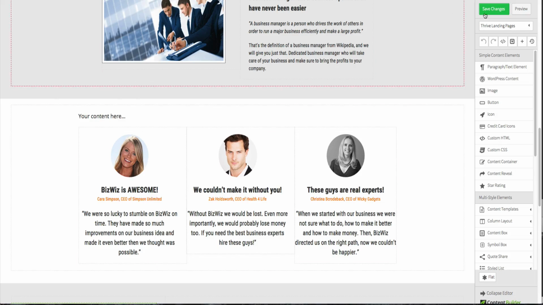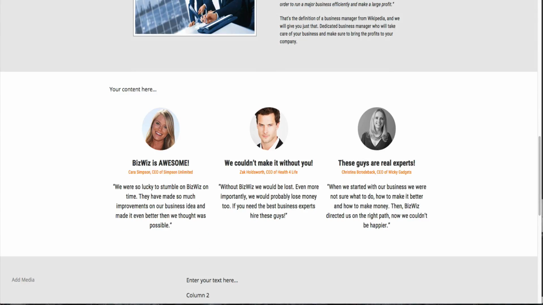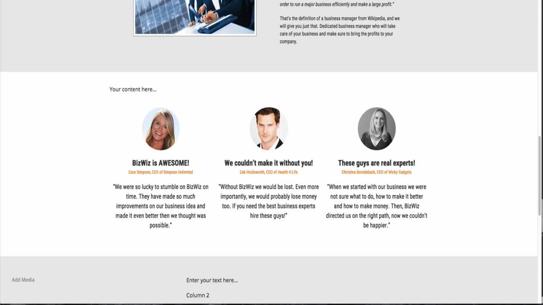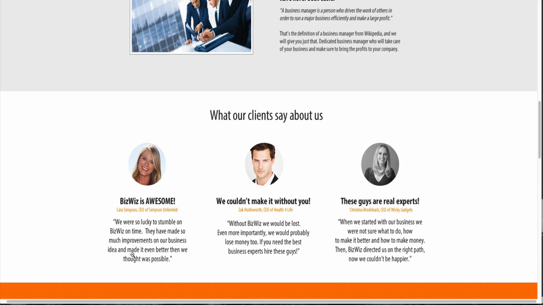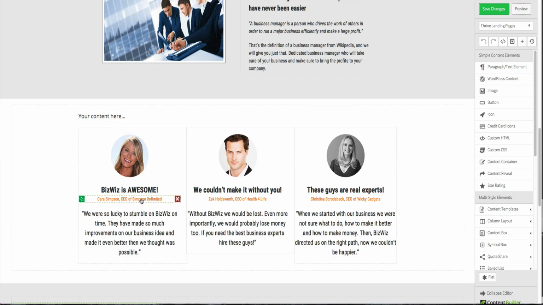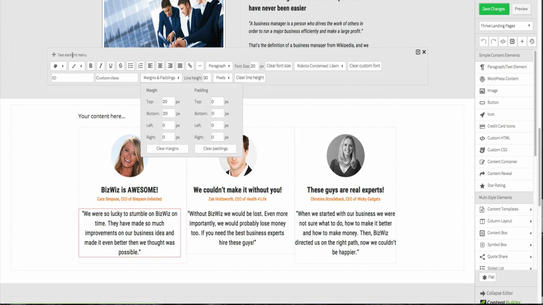Now I know that it looks a bit different from my original design, and I will tell you in a minute why. It looks different because, as you can see, my testimonial text in Drive Content Builder is a bit wider than text here, and if you want to make the same look, you will have to change the paddings. So let me show you.